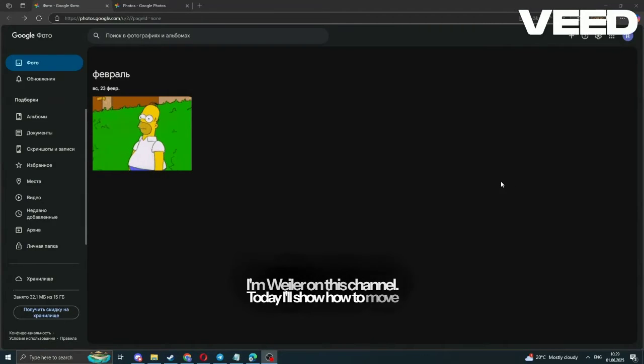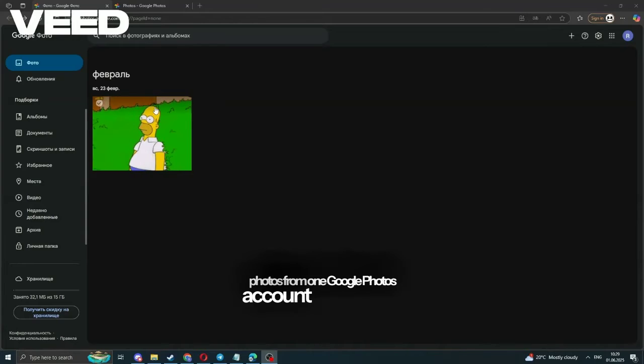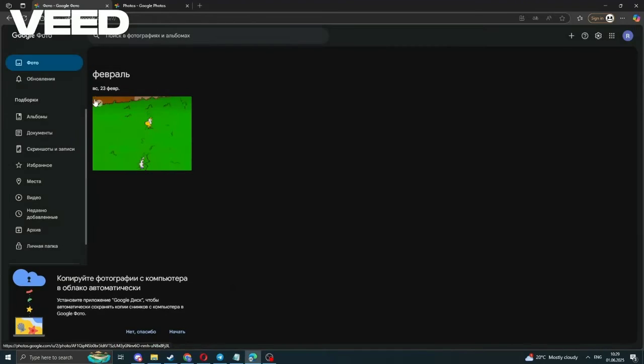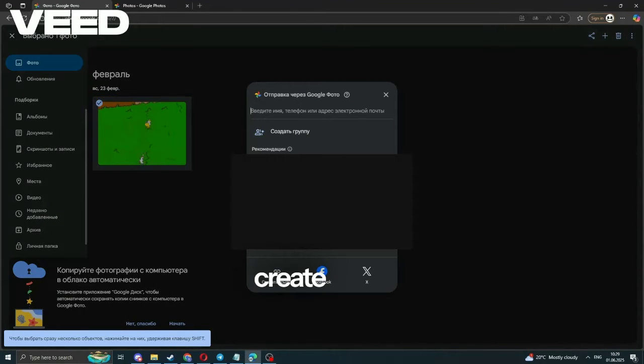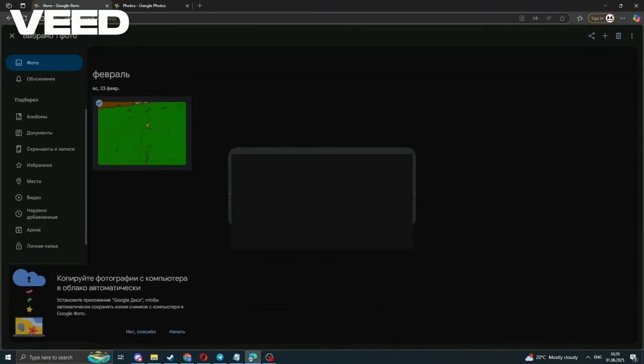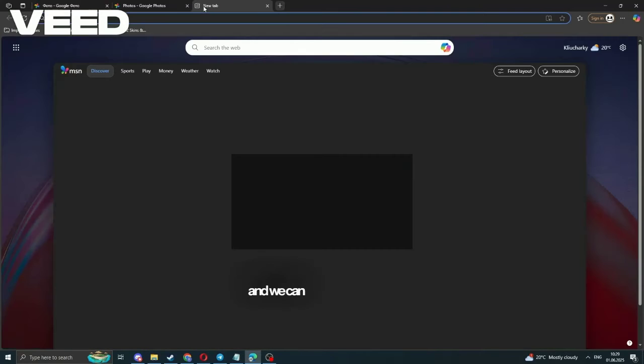Today, I'll show how to move photos from one Google Photos account to another. Let's say we have a photo. There are two ways to do this, either by link or by selecting all photos. Here, create a link, click Create Link, then create Share Link. Now click Copy and we can view these photos.